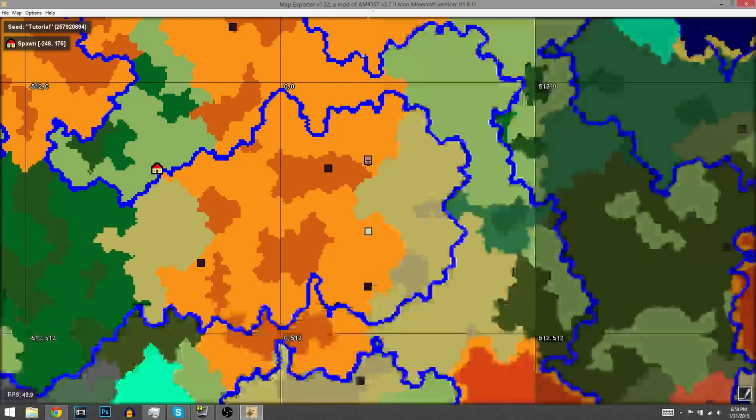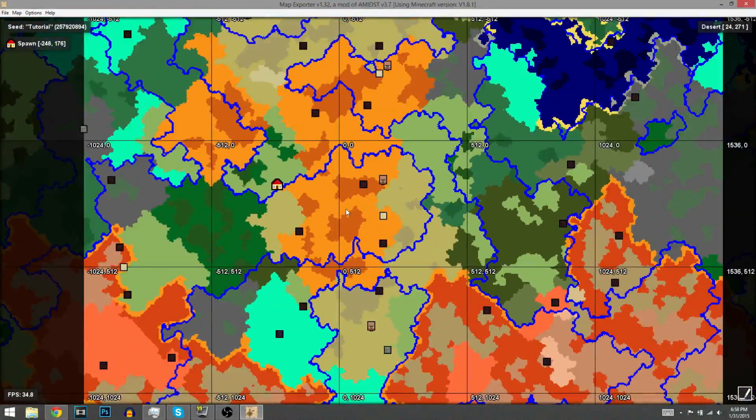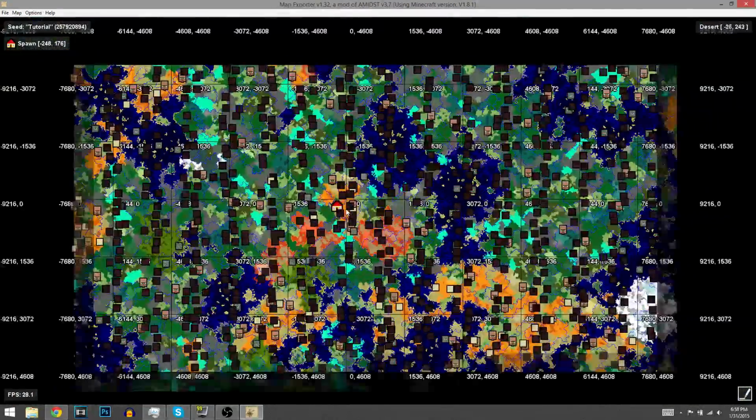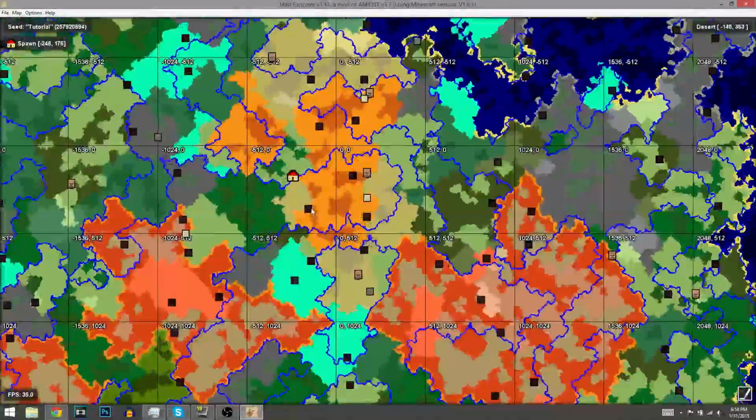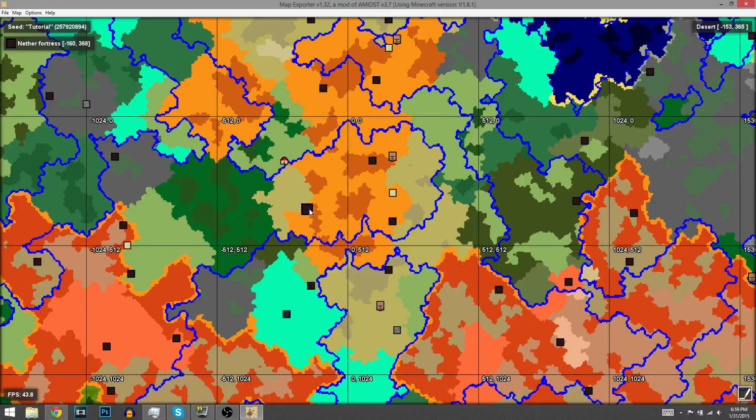So that's pretty neat. We'll make it bigger, and then we'll zoom out with the scroll on our mouse. So you can see a bunch of things, like nether fortresses, etc. But the thing about nether fortresses, that coordinate shows up with -160, 368.